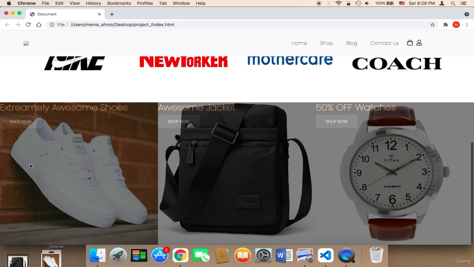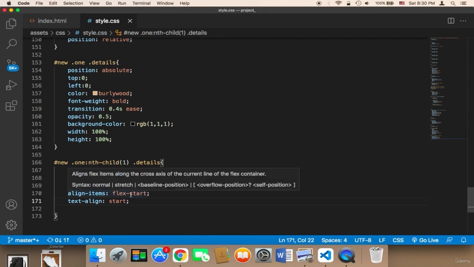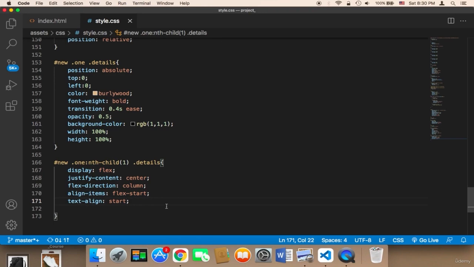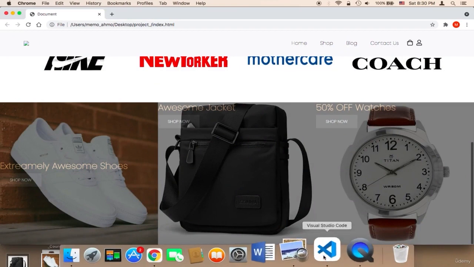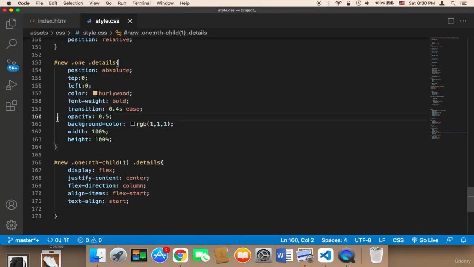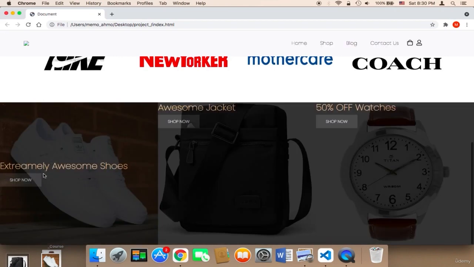Vertically, it's going to be in the middle, but horizontally, it's going to be on the left. As you can see, it's going to be in the middle vertically, because I said here center, the justify content center, and the align items is flex start, and the text align is start, which means that it's going to be displayed on the left side. And if this is not clear, you can increase the opacity. Here the opacity could be 0.8. Now if I say 0.8, it's going to be darker and the text will be displayed better.